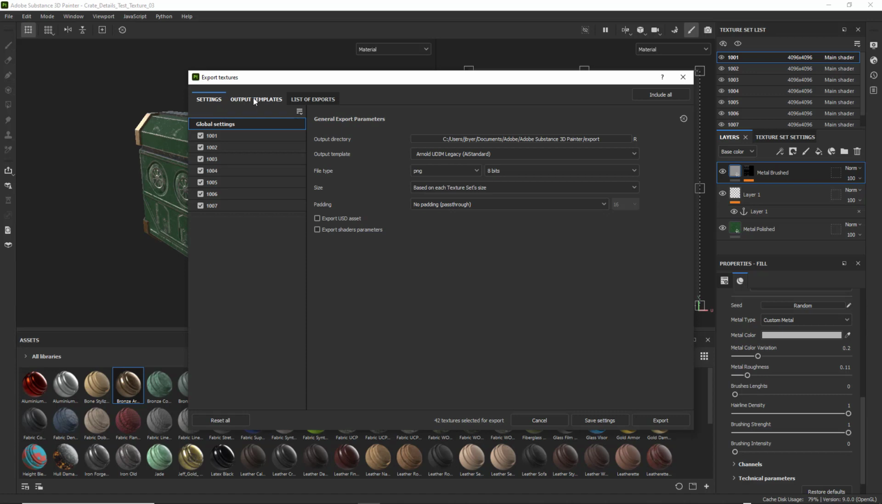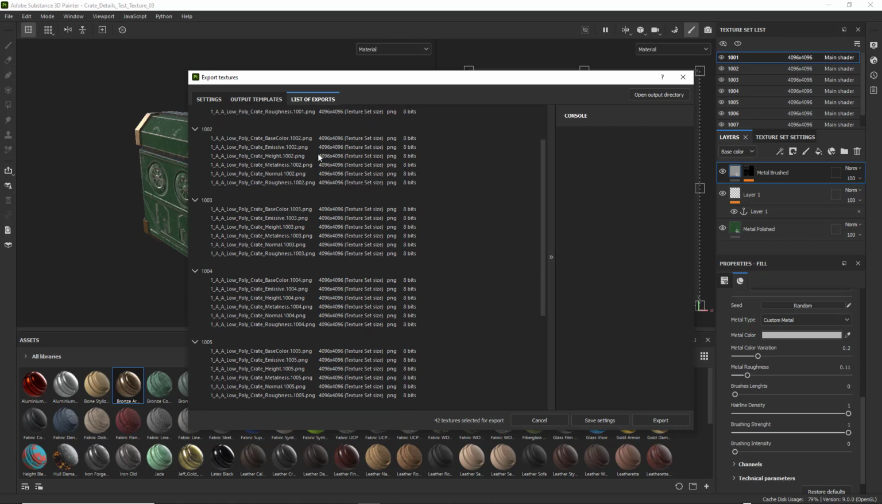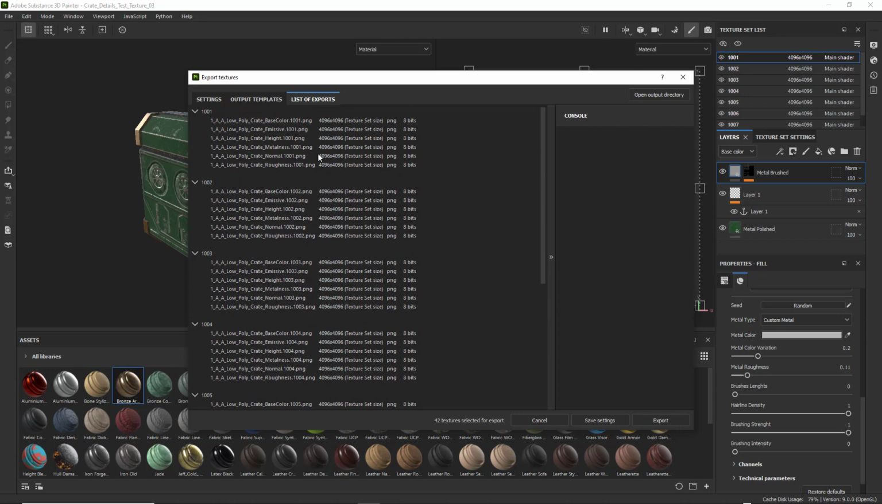Now the output template, again, we're going to do Arnold UDIM Legacy AI Standard. All right, output templates need to be Arnold UDIM Legacy Standard. And the list of exports, these are all the textures that are going to be baked. That's a lot. So basically 7 times 1, 2, 3, 4, 5, 6.